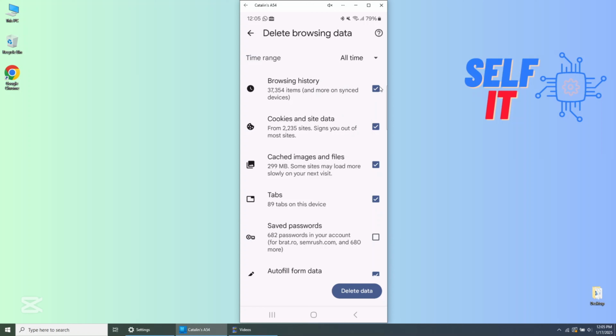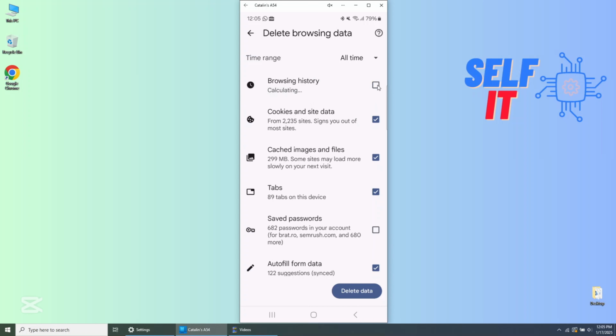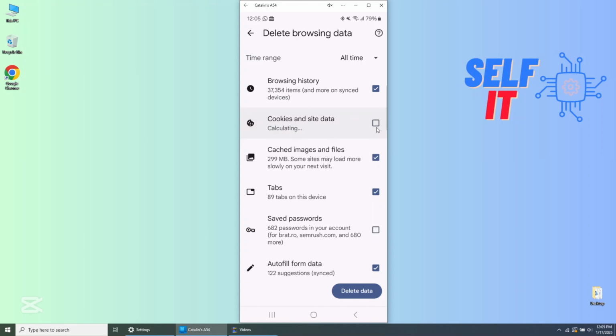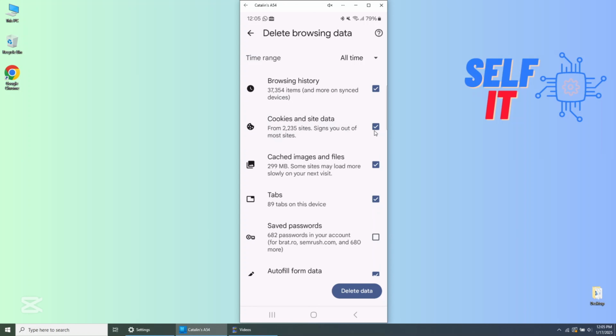Below, you have multiple selection fields. If you select Browsing History, the visited pages will be wiped from your account. For this tutorial, we will check this field because it is the most important one. The Cookies and Site Data removes all the cookies downloaded when you visited the pages above. It also gets rid of the site data.